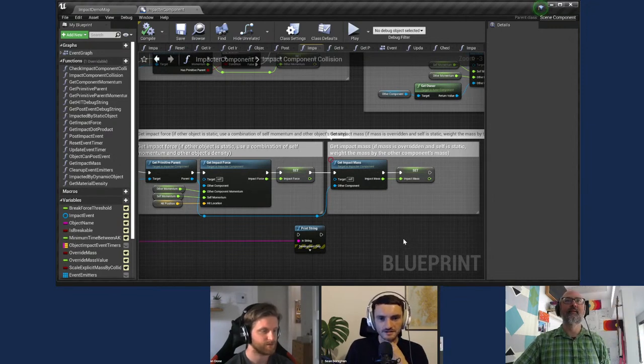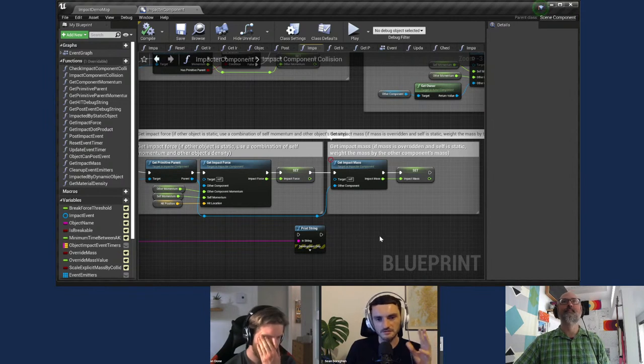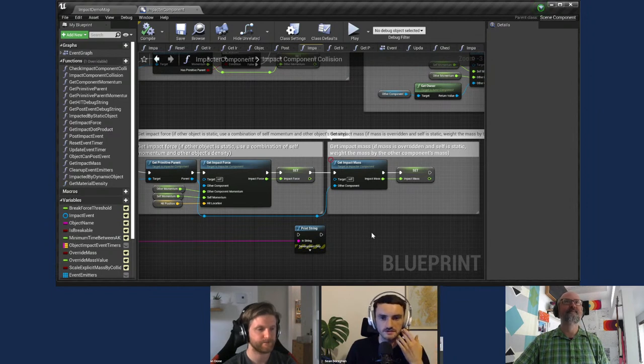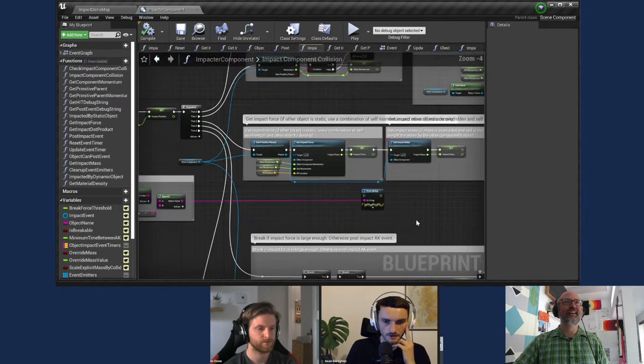So in brackets there, I've written there's some strange edge cases. Like if the mass is overwritten, you can override the mass. I set up the impact component such that you can give an object a mass so that you don't read it from the Unreal Physics system. It just has a static mass. So I'm dealing with that edge case there. I like it.